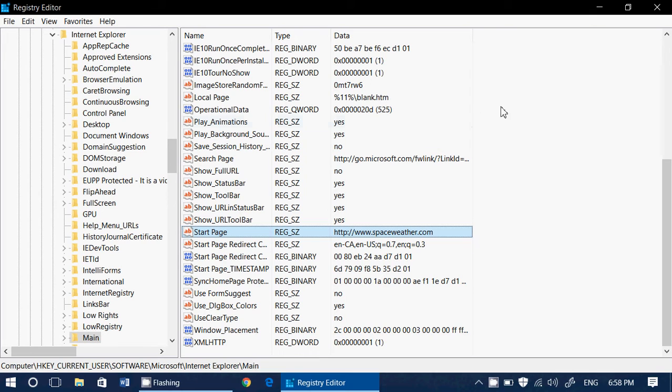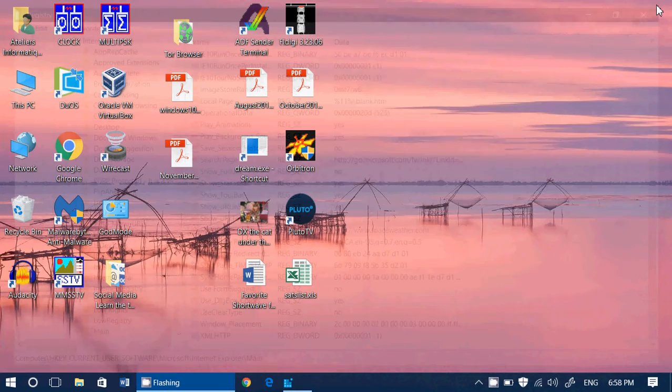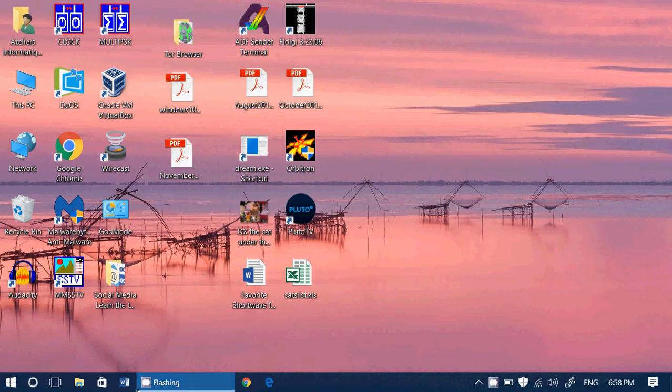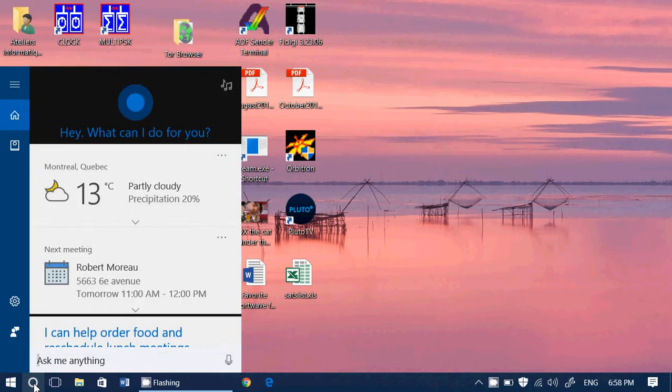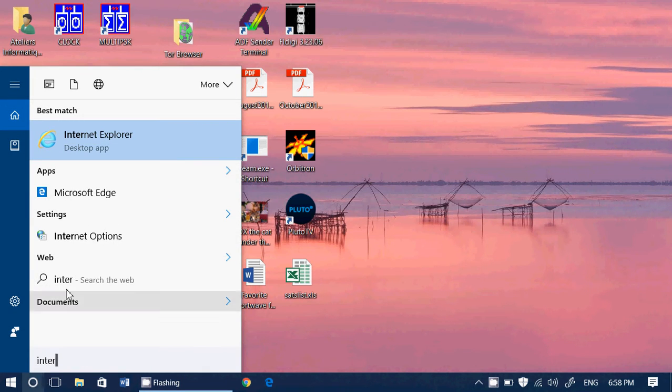Now, you might have to close the registry for this to be saved. And another thing that might happen, in some instances, you might have to restart your PC for it to work. So it depends on your computer. But once you start, it's going to start.